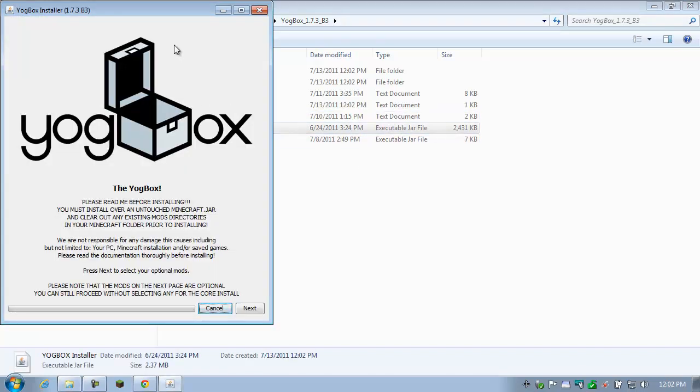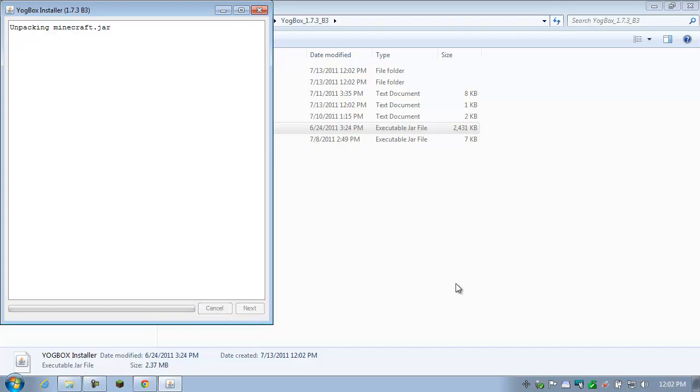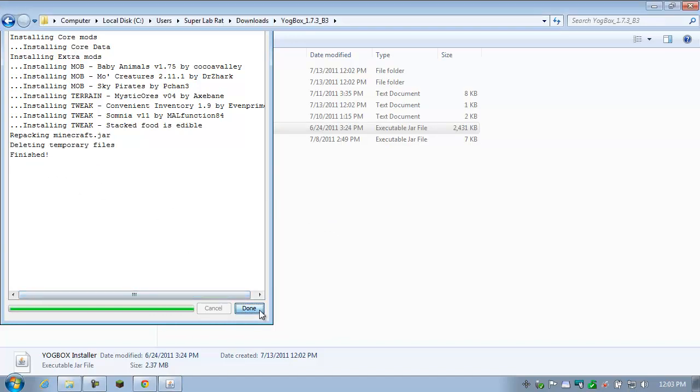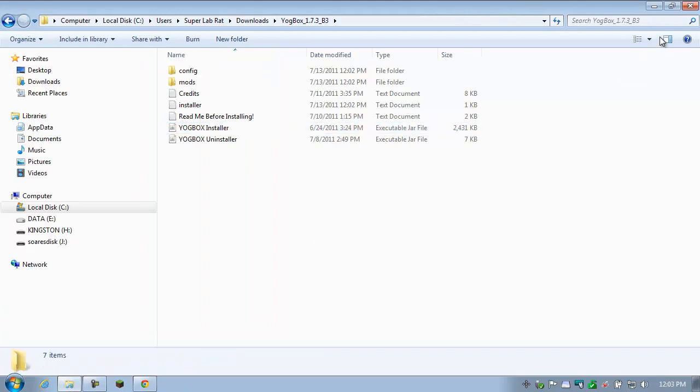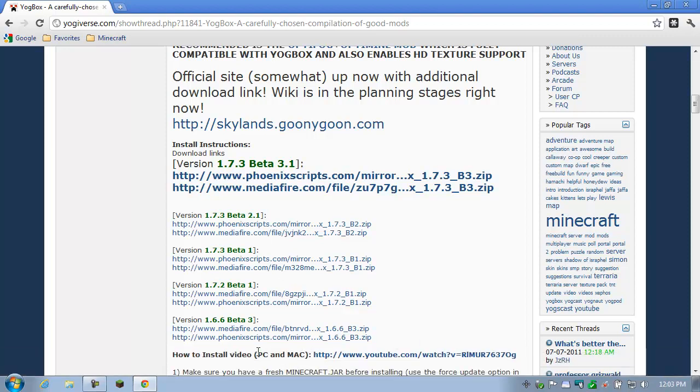Make sure Minecraft is not running, and click on next. It just says here, make sure you've backed everything up. They're not responsible if something gets screwed up. Click next, and then you can choose which ones you want. I'm just gonna grab everything. And then it goes ahead and does its little job and installs all the mods. Finish. Excellent. So now all we have to do is run Minecraft and test it out. Close all this down and run Minecraft.